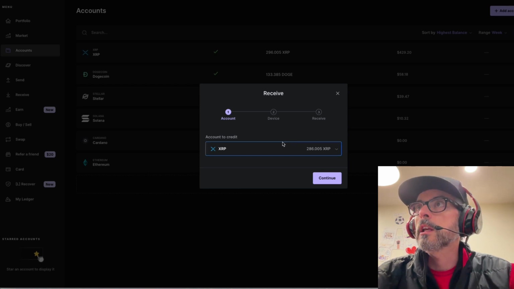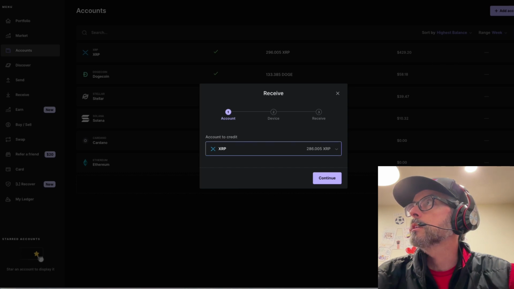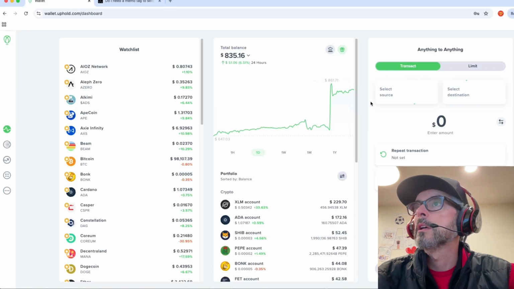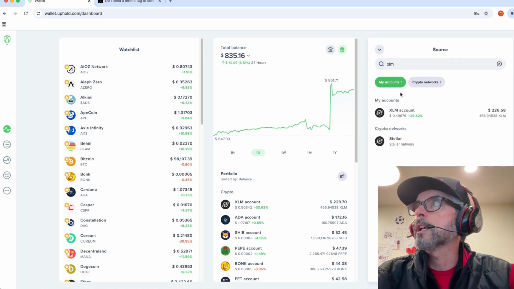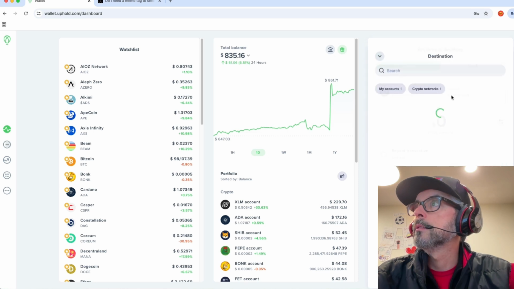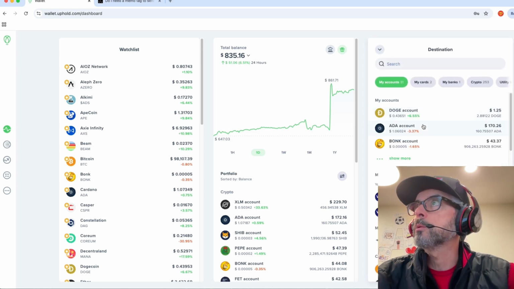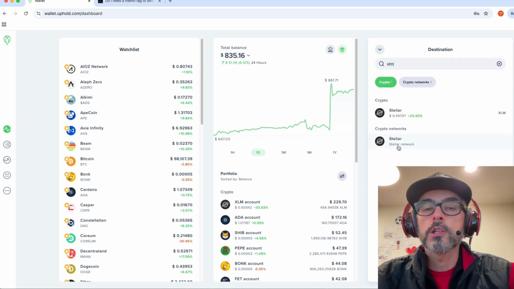Let's start with the first one, which will be XLM. So I'll come here and say XLM. The way to read this is the following: you're saying, I want to transfer money from my XLM account into my digital wallet. For this, I want to use what's called the network, and usually I try to use the same network.